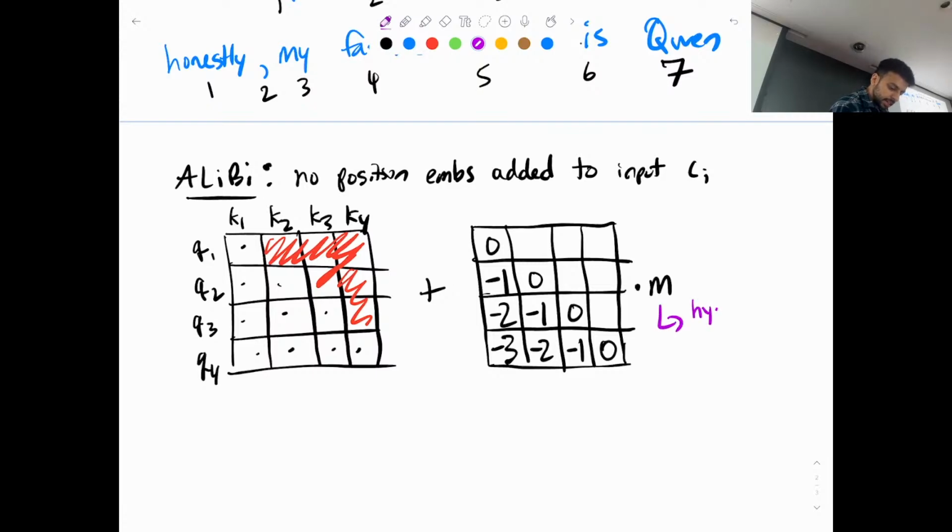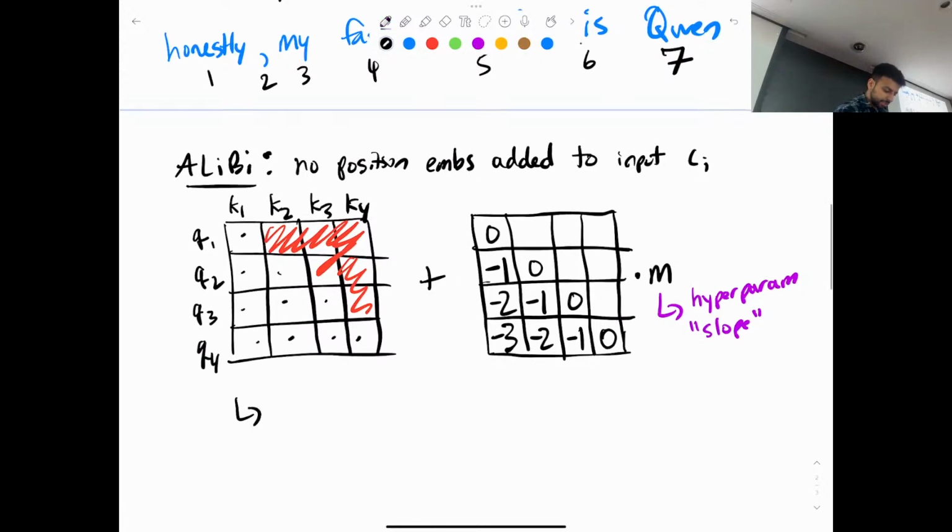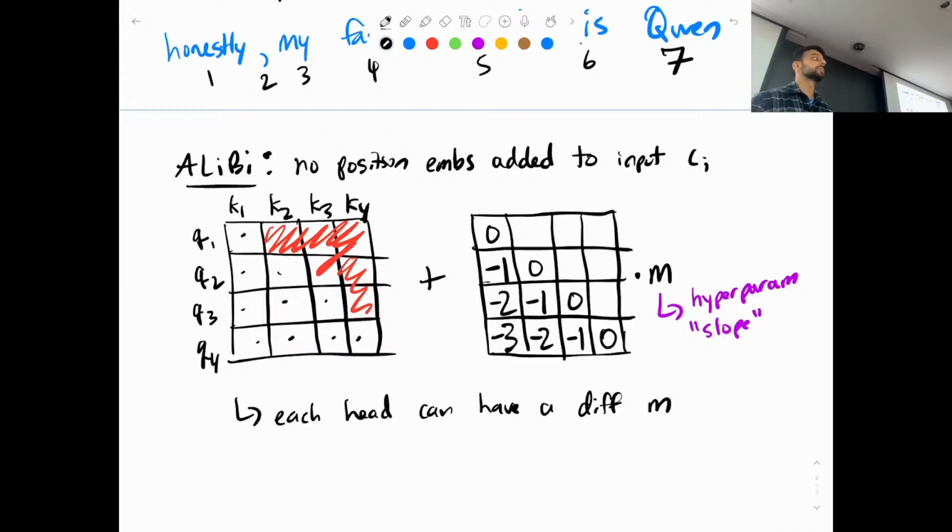M is a hyperparameter. It basically acts as the slope of this change here. If m is really small, then I'm not really impacting my attention scores too much. But if m is large, then this attention score is impacted quite a bit. And the idea is that each head can have a different value of m. So maybe some heads are more sensitive to position than others.